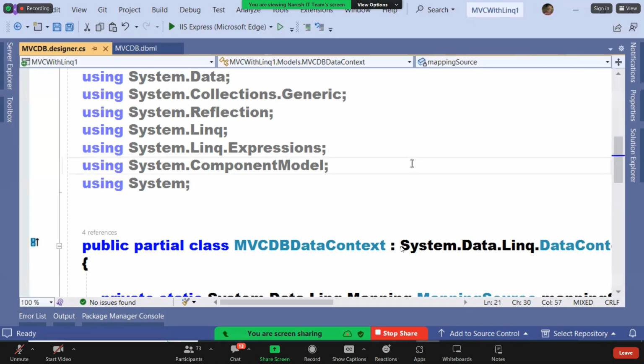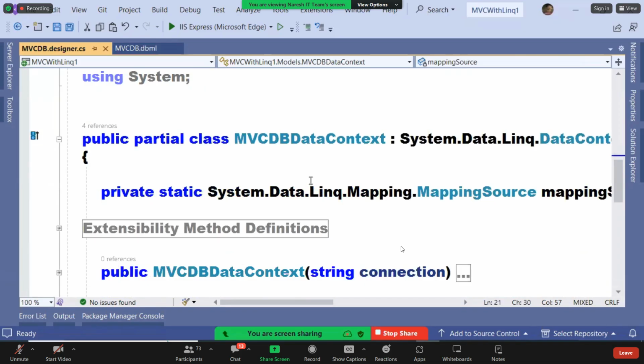Well, the connection string is missing. That is the important thing we need to understand. And the second thing is, after connecting, which table do we get the data from? The student table.